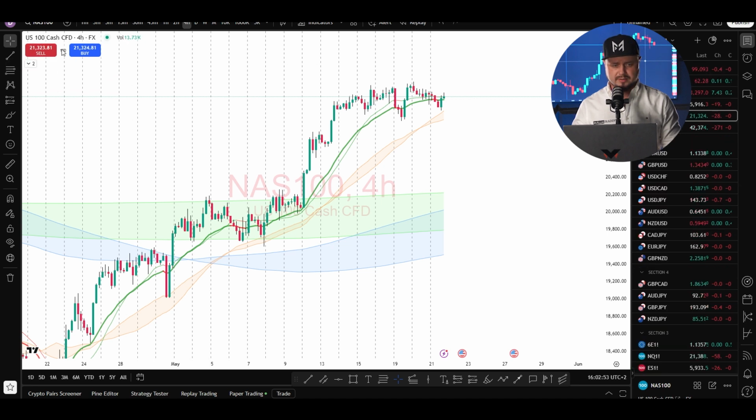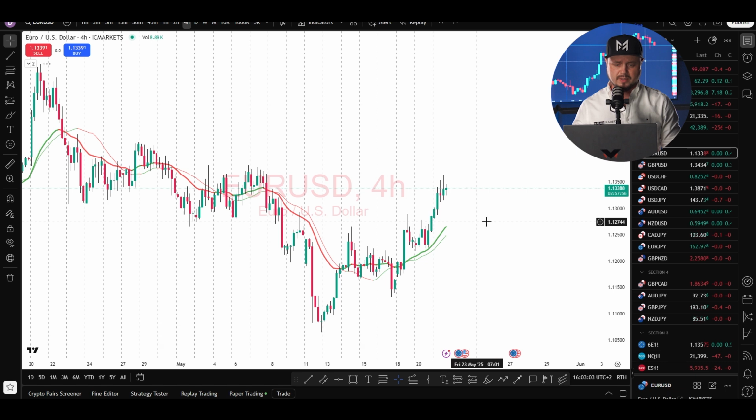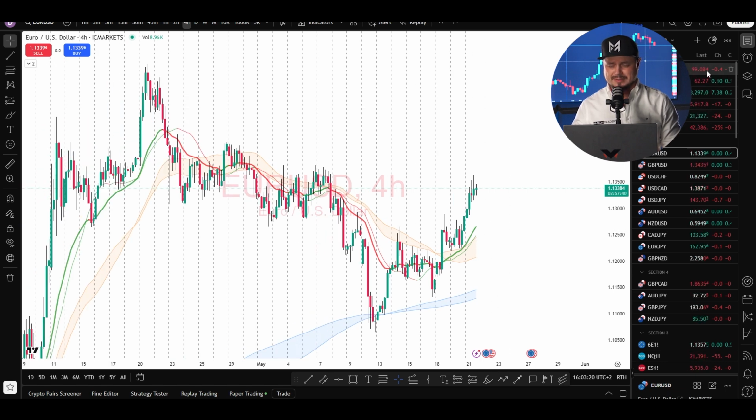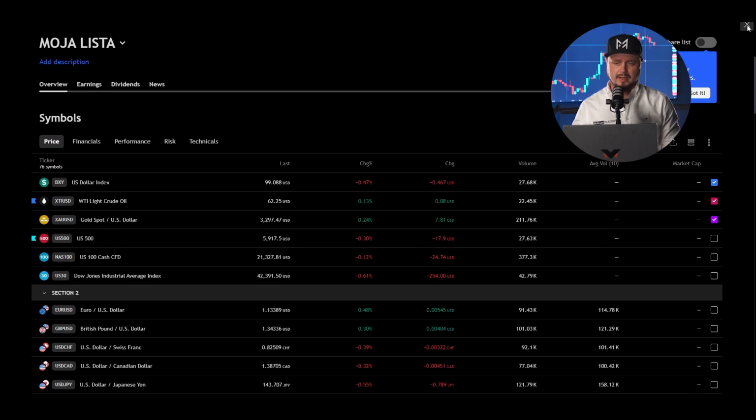This is US 100, so NASDAQ. If you want to change it for a different instrument, just click on it. You can see now we are on gold. You can switch between these instruments very easily. If you want to see more information about the instruments, you can click on here, advanced view, and check what you need. If you want to go back, just click on X.